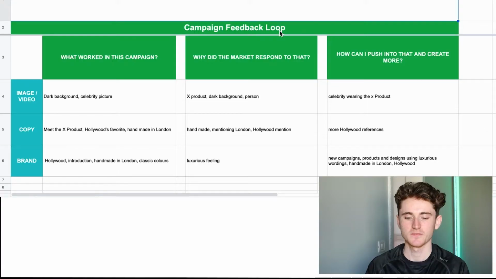And what does this loop involve? We have basically three parts. First of all is what worked in this particular campaign, and we have to apply it to every single aspect. When it comes to the imagery, the copy, and the branding, we have to cover all these three things in order to make this campaign feedback loop efficient.